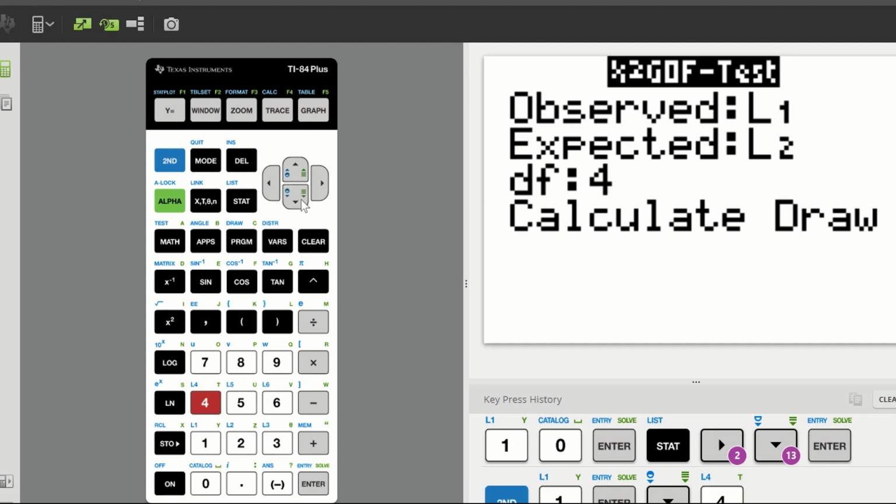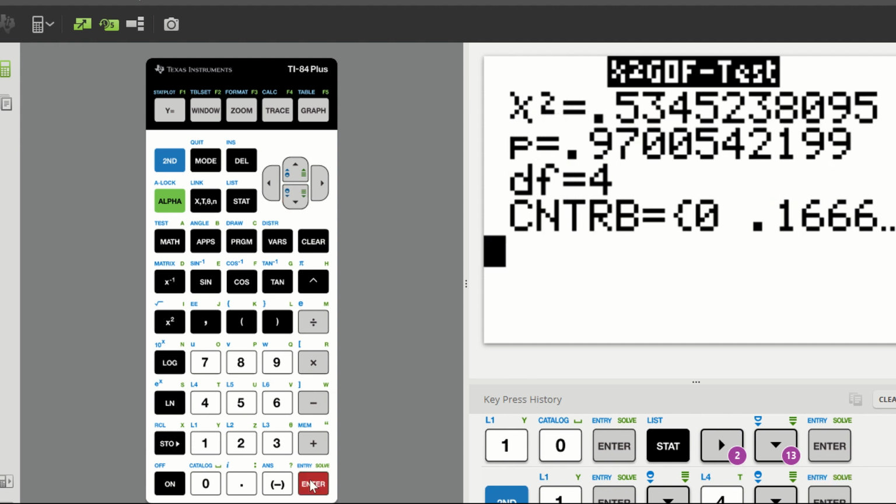Come down to calculate and enter, and this will give you all the information you need. Chi-square test statistic 0.57, p-value 0.97, so a very high p-value. CNTRB you can ignore. That basically tells you the contribution of each category towards the test statistic. Now you can go ahead and conduct your hypothesis testing based on the p-value or the test statistic. So that's how you conduct a goodness of fit test on the TI84 plus.